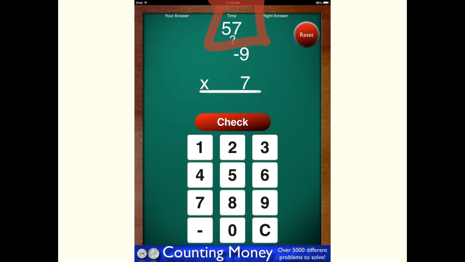And so that's all I have for you today. And I hope you now understand how to use the Multiplication Flashcards app, and I hope to see you using it in your classroom.